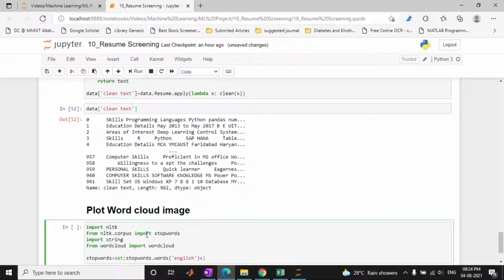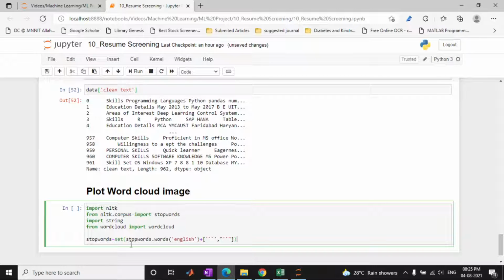Plus one thing also, if this type of symbols occur, we have to treat them as stop words, like this one, like this one also, sorry, this one also we have to take as a stop word. Again one thing, if this type of thing occurs, then we have to take it as a stop word.